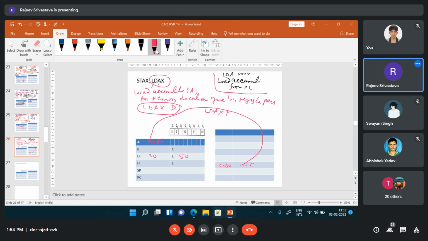So this is LDAX D. And say we have 4050, and if you write STAX B, and suppose 4050 is this one, then the accumulator content will go to this. So this is STAX and this is LDAX.